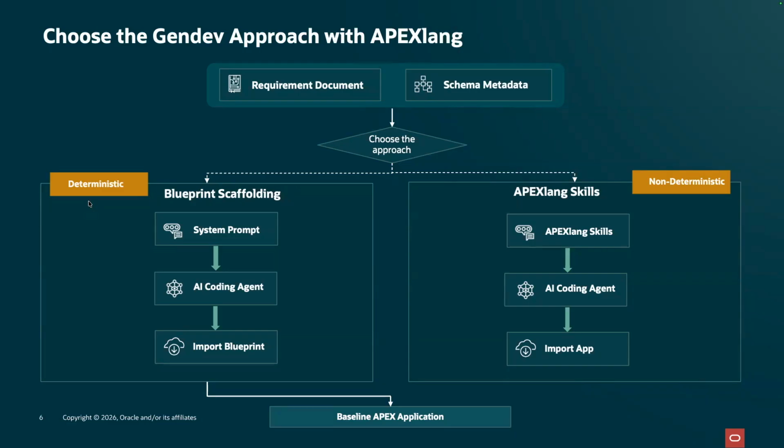So once you have the APEX-Lang source file or project file, you can simply import it using SQL Developer, SQLcl, or you can import it using a builder. So this is the approach at a high level.